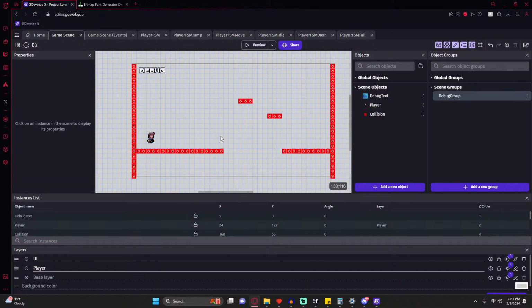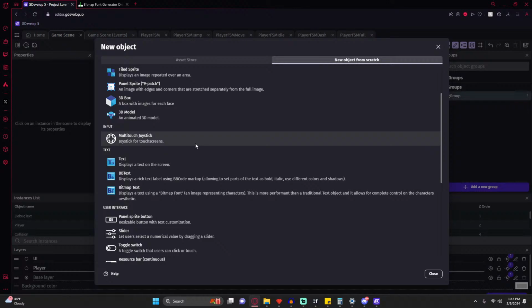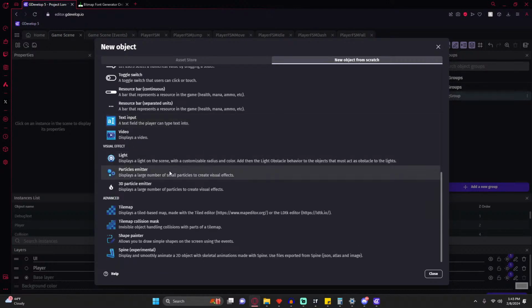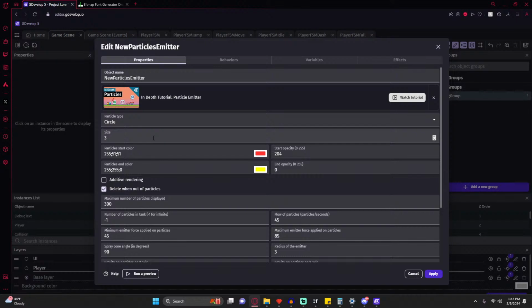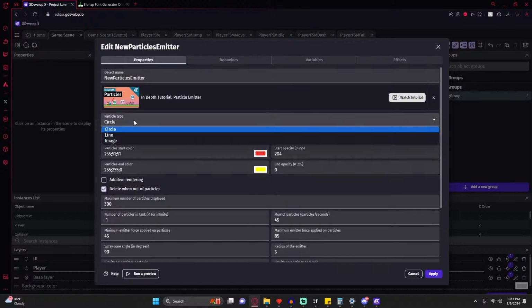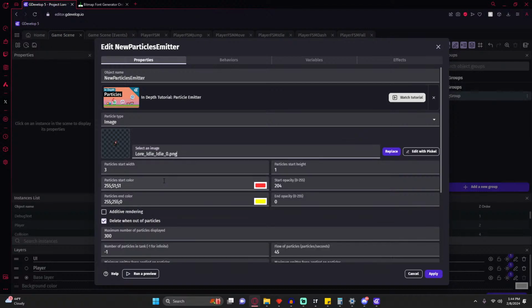Let's add some particle effects. I'm wondering, maybe particles? I'm thinking if we make a particle effect and then make the particle the player, the particle is going to be an image. We're going to make it the player idle image. We're going to set the particle's width to 1 and 1.